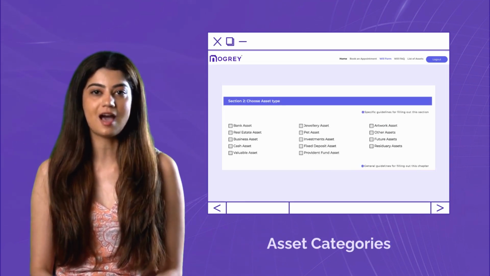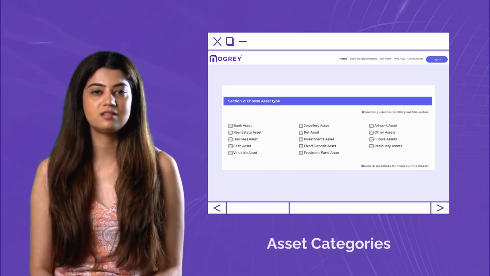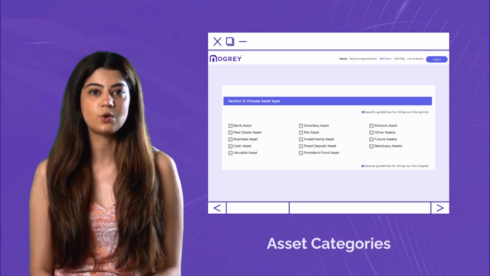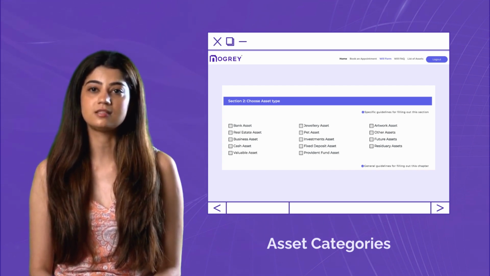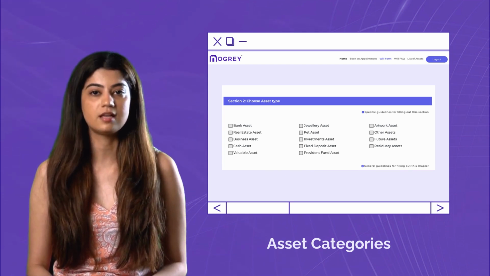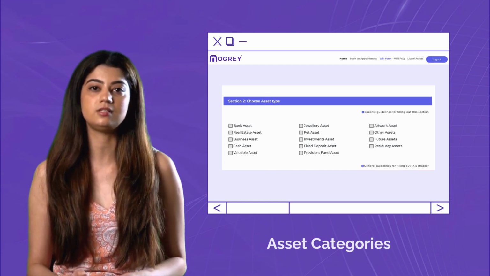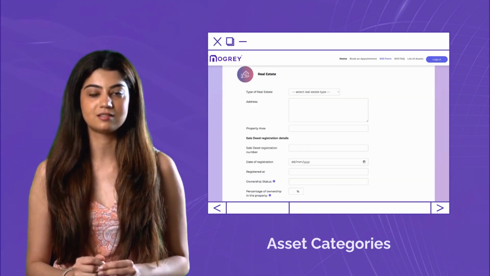Now let's get into the asset categories. What is an asset category? The different asset types that you see on your screen are the asset categories. For each asset category that you select, you will specify the details and the description for that particular asset. Let's have a quick look at each category.